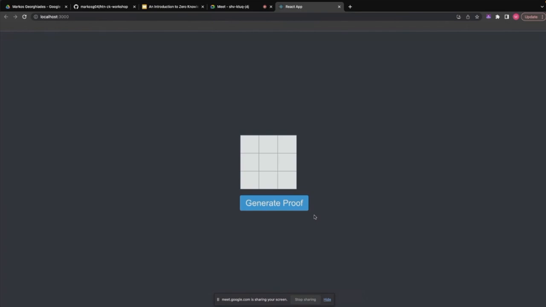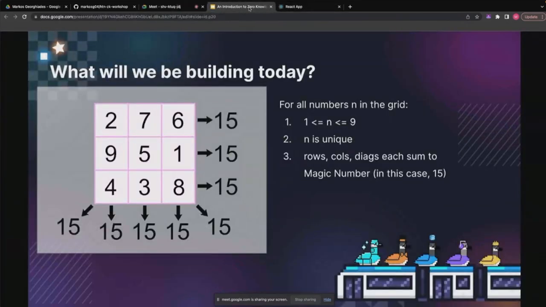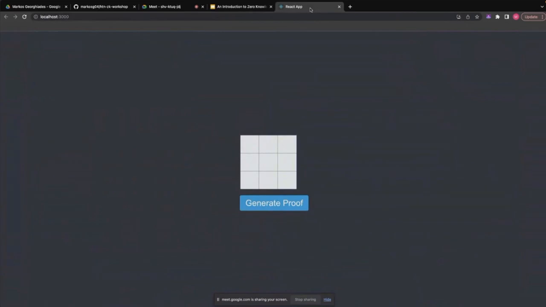I'm not a designer. But basically what we should be able to do now is input numbers 1 to 9 in this grid here, and it's going to generate a proof, and it will also verify the proof in the browser. I would like to stress though that when you're building your own applications, you can take this verifier code, which is in the repo, and move it to a backend if you like. It doesn't have to be in the browser. I just did it in the browser for convenience. So how do you run it? You just cd into the Magic Square directory, and then you just npm start. It's just a simple React app.